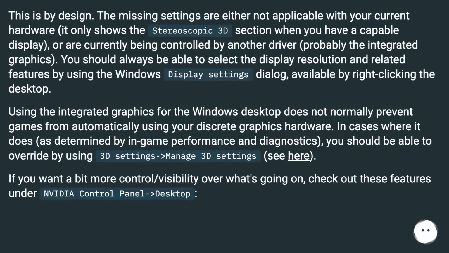This is by design. The missing settings are either not applicable with your current hardware, it only shows the stereoscopic 3D section when you have a capable display, or are currently being controlled by another driver, probably the integrated graphics. You should always be able to select the display resolution and related features by using the Windows Display Settings dialog, available by right-clicking the desktop.